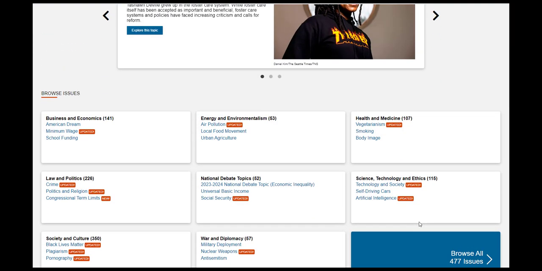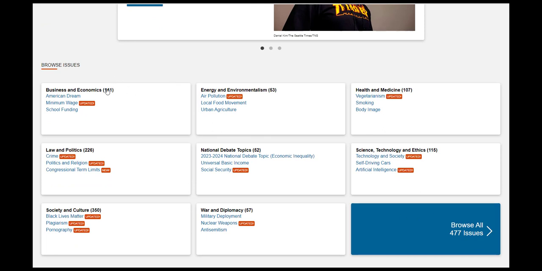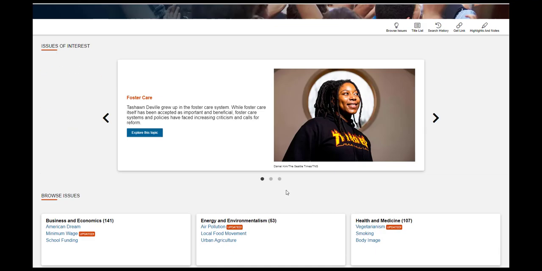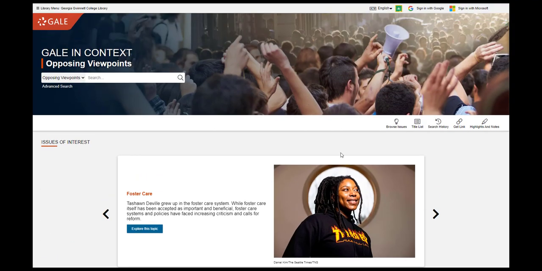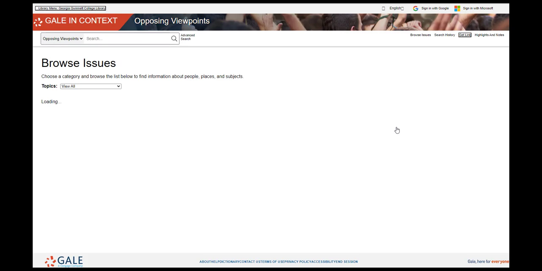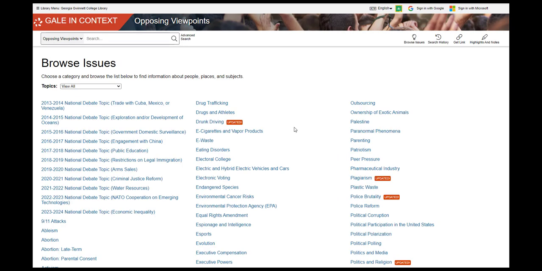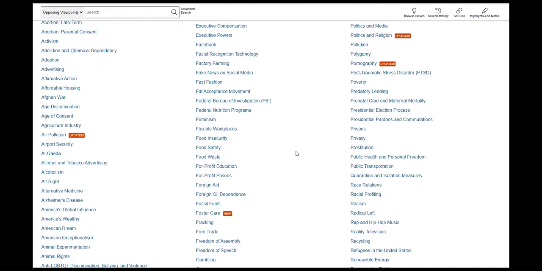As you scroll down the page, there will be other issues that they're noting that have either been recently updated or recently added to the database. What I want you to do is scroll back up to the page where the light bulb is, and it says Browse Issues. Click on Browse Issues. Once you get to this page, there's close to almost 500 content areas of information here.